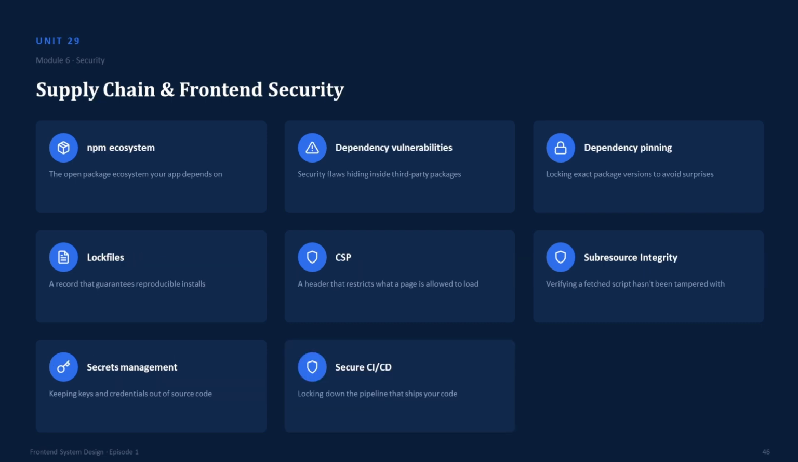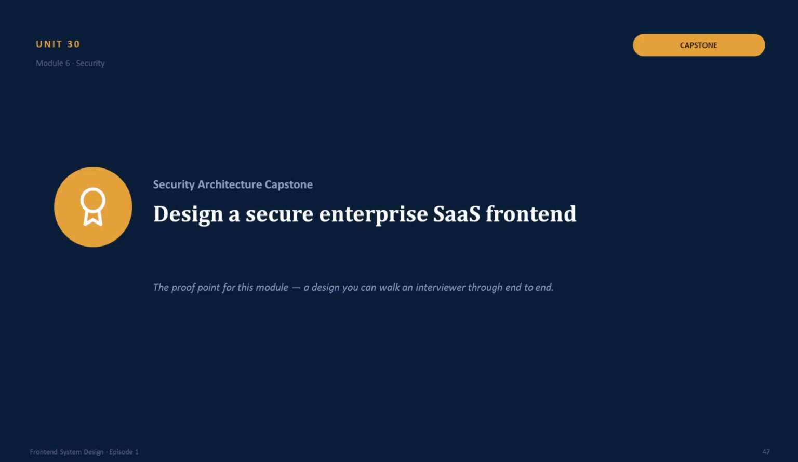Then we are going to see supply chain and front-end security. Here we are going to see the npm ecosystem and dependency vulnerabilities, like we will audit an npm package. How to audit an npm package, how to fix the audit, everything we'll see. Then we'll see log files, the CSP concept, how to secure CI/CD, everything. Then after that, in unit 30, we'll design a secure enterprise SaaS front end, which will cover most of the concepts that we have learned till now.